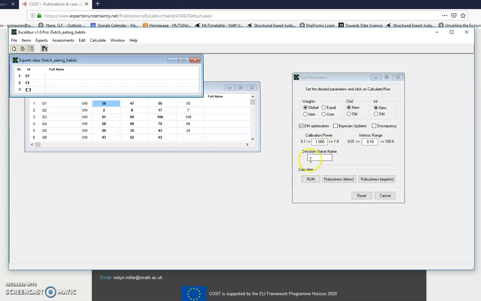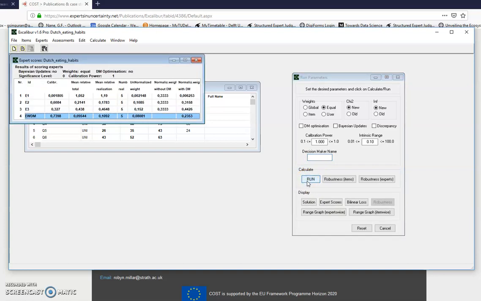But again, that's not something which we'll work with now. So let's see the classical model at work. We have the global weights, and let's start with the equal weights. We have the equal weight decision maker, and then I type in a name for me to remember later on, and then I hit run.